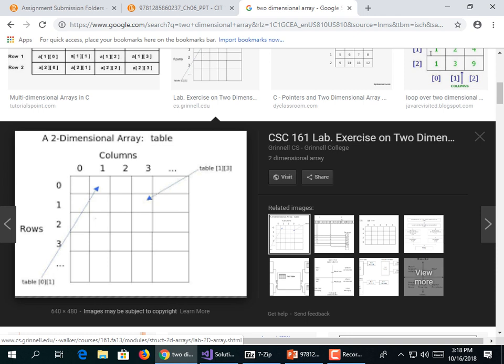Could you call the rows the second number and the columns the first? Yeah, but by tradition, the first number in your subscript is the row. The second one is the column. So this value right here would be row 3, column 1. So that would be item subscript 3, 1.